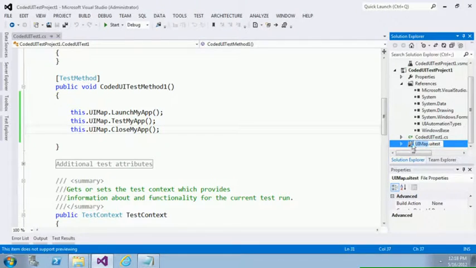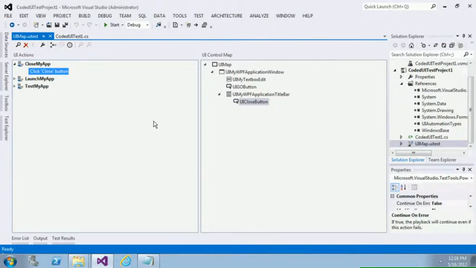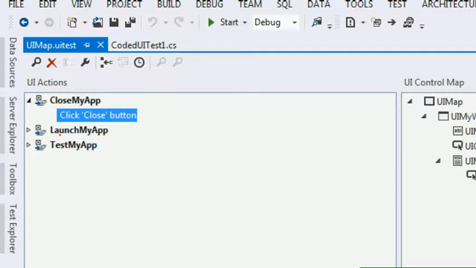Another thing to point out on the UI map file is that these methods are actually listed purely in alphabetical order. So we don't know in what order you're going to call them. It just shows them in alphabetical order. So that's something that I get a lot of questions about.